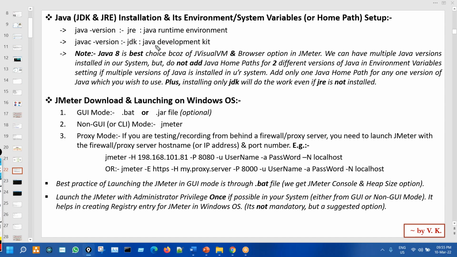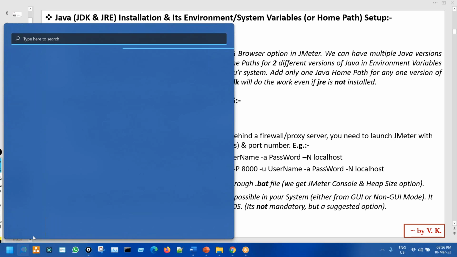Now one more thing: how will you check if Java is installed or not in your system? You have to run the command java -version and javac -version. java -version is for JRE and javac -version is for JDK. Now where do we run the command? In our command prompt. In Windows we have the command prompt, in Linux we have the terminal, in Mac also we have the terminal. You have to open the terminal or command prompt and simply type that command.